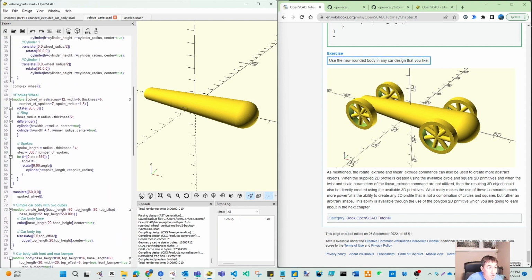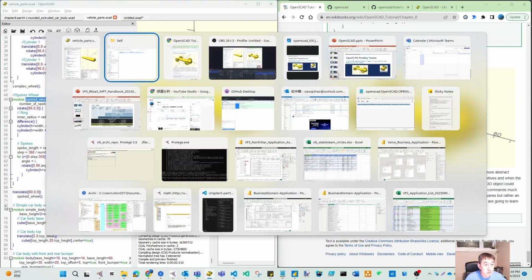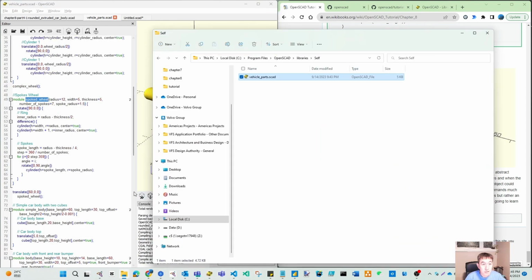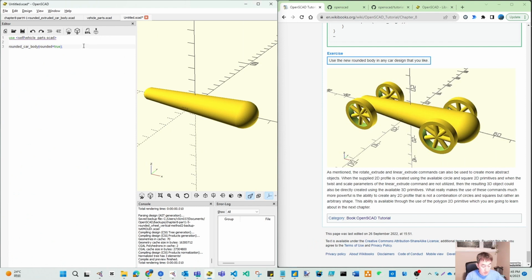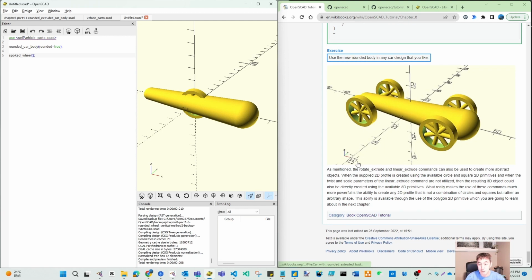So spoked wheel. So we need this wheel. So let's see what the wheel's parameters are. If I put this, let's have this wheel. So I have that, and what we need to do is translate those to the different positions.